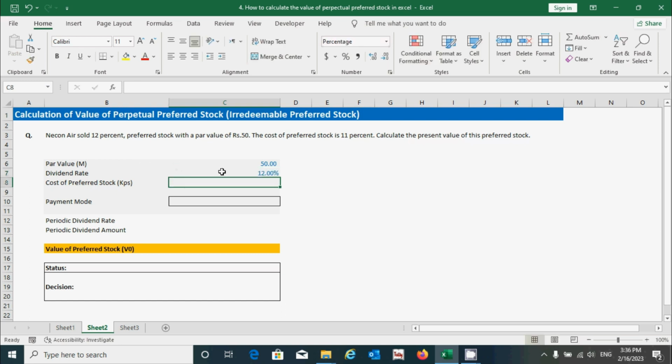Okay, and you can see that I have changed the format in these two cells from general to percentage form, so the value is showing in percentage form. Now for cost of preferred stock, you can see this 11%, so I'm going to put 11% here. And here the payment mode is showing in the drop down list. So here I'm going to select annually, because it is not mentioned in the question, so by default we can select annually.